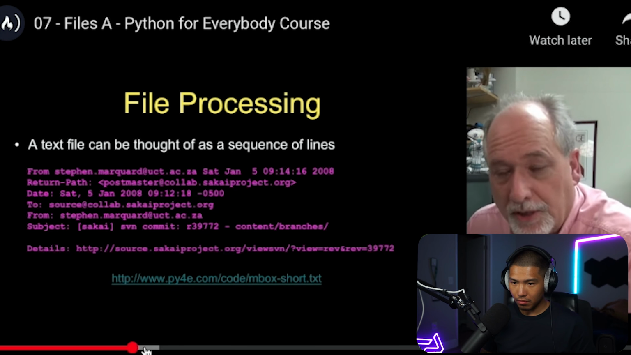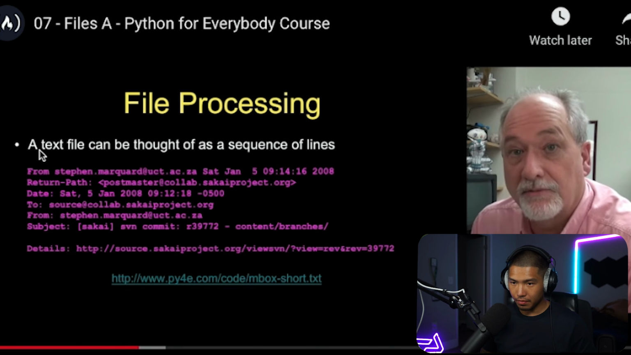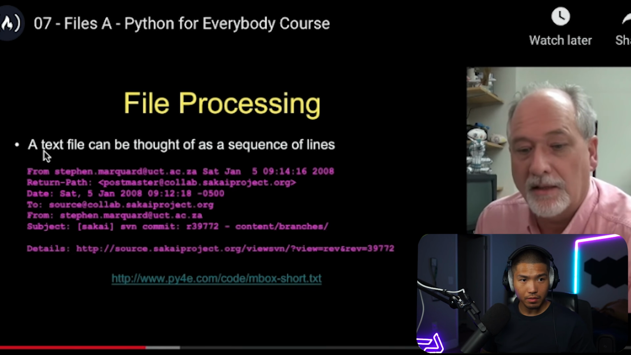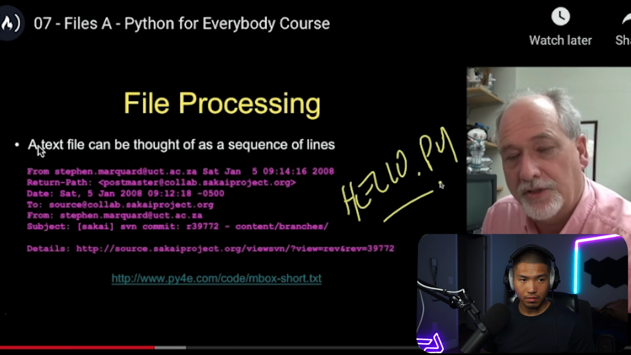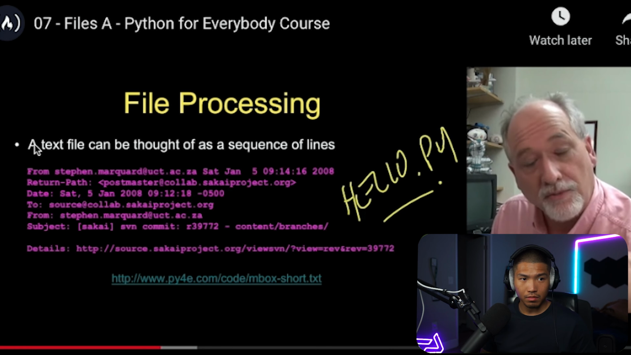Files that we're going to talk about mostly are text files, and you can think of these as a sequence of lines in a file that are easily read by Python. You've been making text files all along. Your hello.py is a text file too. You're using a text editor to create that file. You put your Python commands in a file, you run those files, and that's what it is.